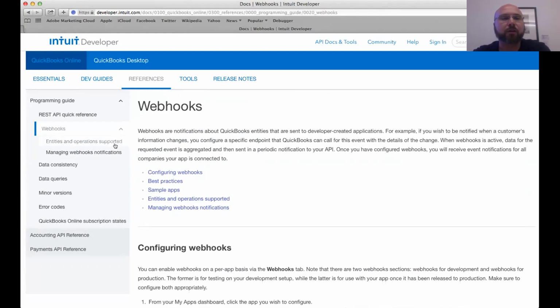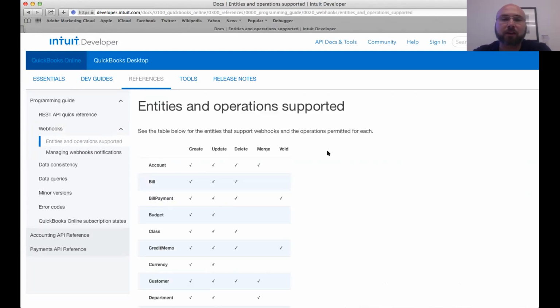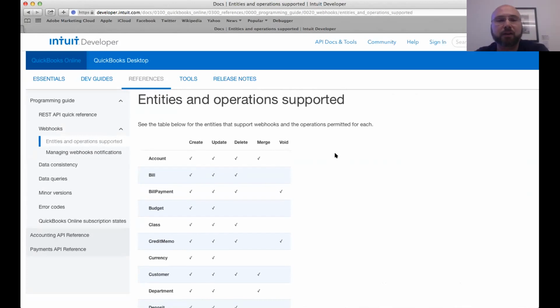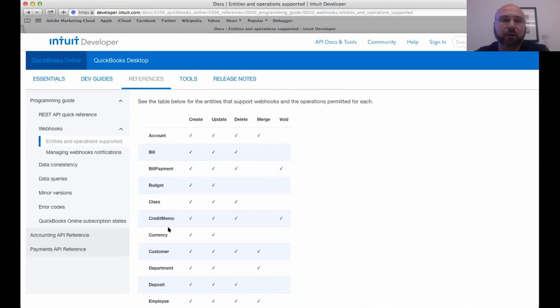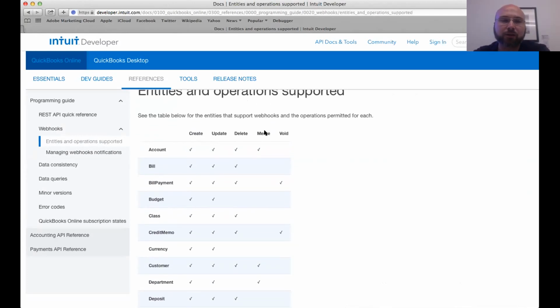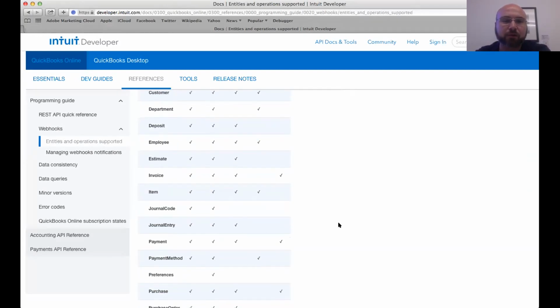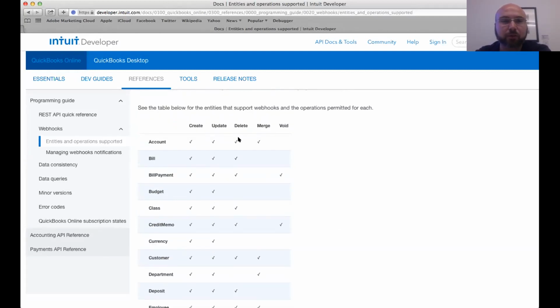Now that we've greatly expanded the number of entities and operations that are supported, we broke those out into their own page so people can quickly look through and see which entity as well as which operation each entity supports. In this way, people can quickly glance through and make sure that the one they're particularly interested in is available and the operation that they want is also supported for it.